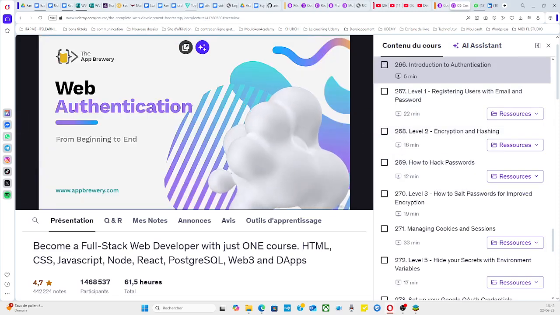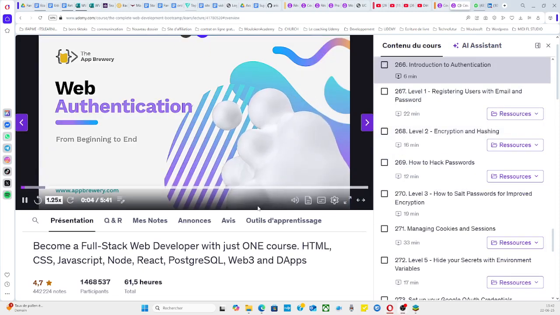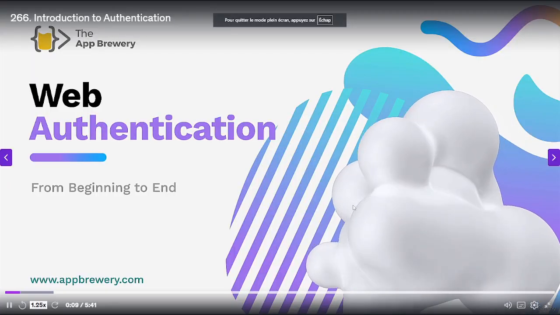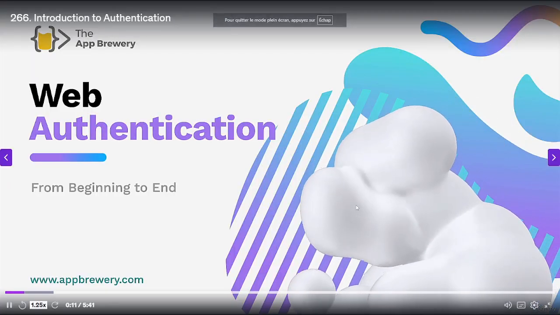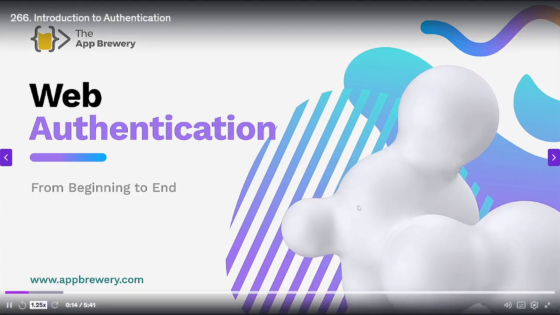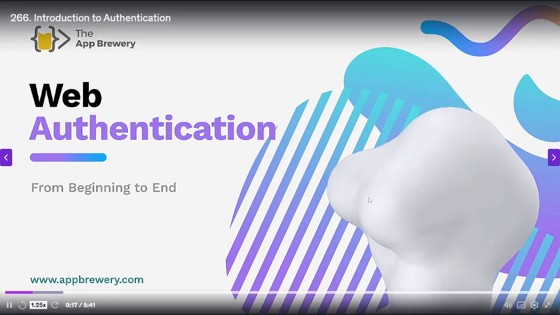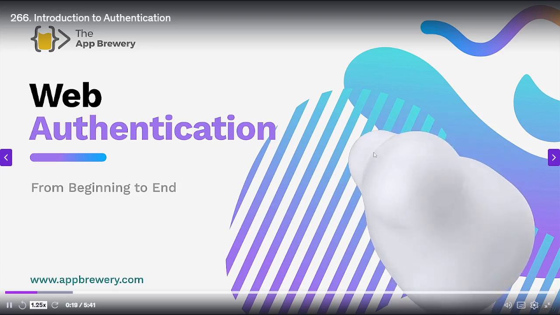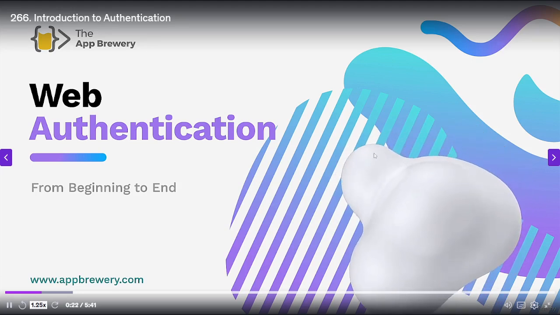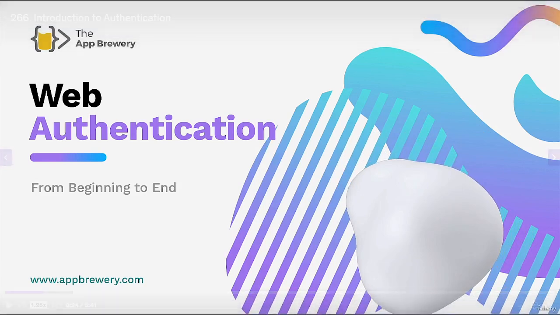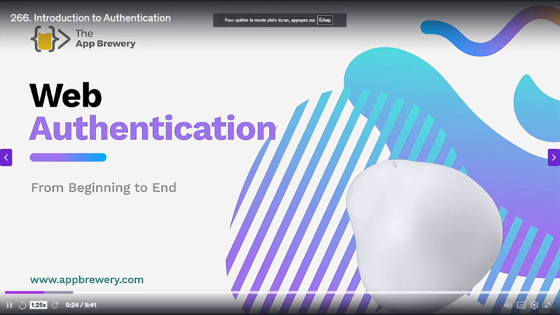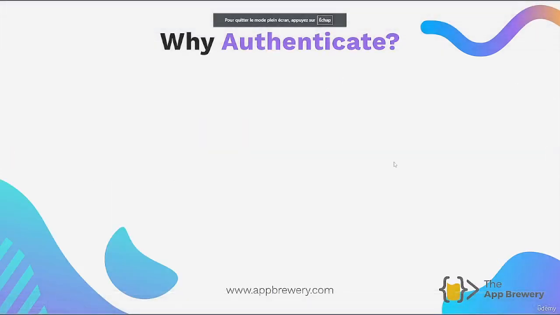All right, guys, welcome to a brand new module. And in this module, we're going to tackle the topic of authentication. It's something that is often thought of as incredibly complicated, but it doesn't have to be. We're going to take it step by step from beginning to end so that you get an overview of the entire process of setting up authentication from scratch.